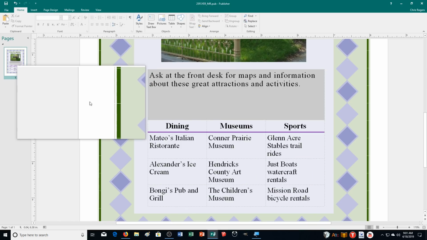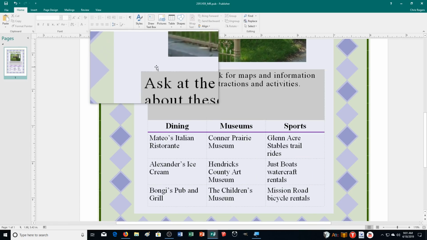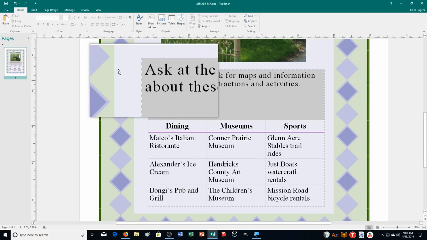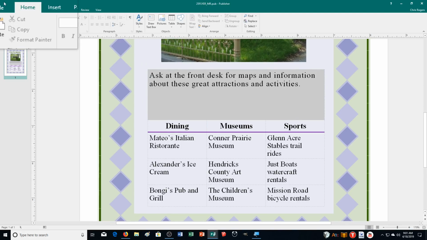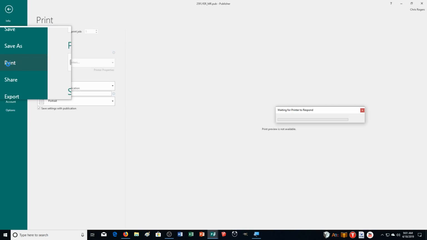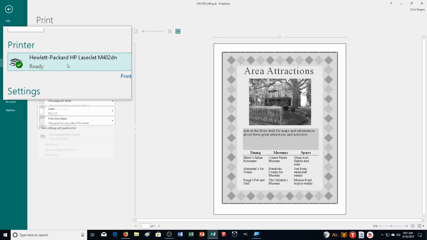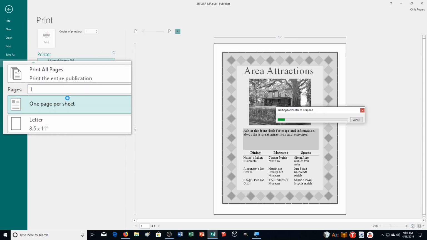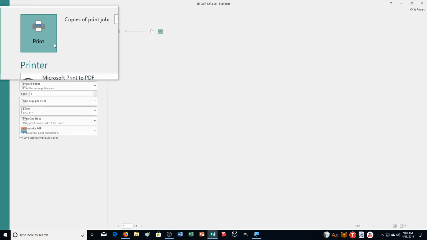Alright, so this is how it should look by the time you finish formatting it. You can see the spacings here, all of this as well. So let's save the file again, and then we're going to choose to print. So File, Print. Of course, you should have Microsoft Print to PDF selected, so I'm going to switch it here. And then we're going to select Print.